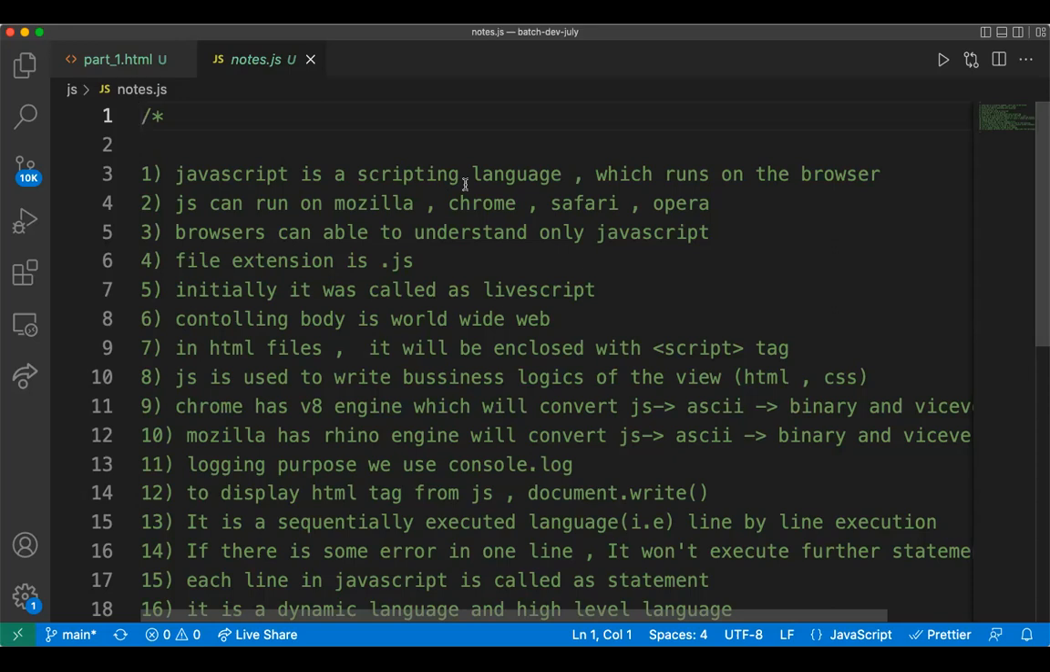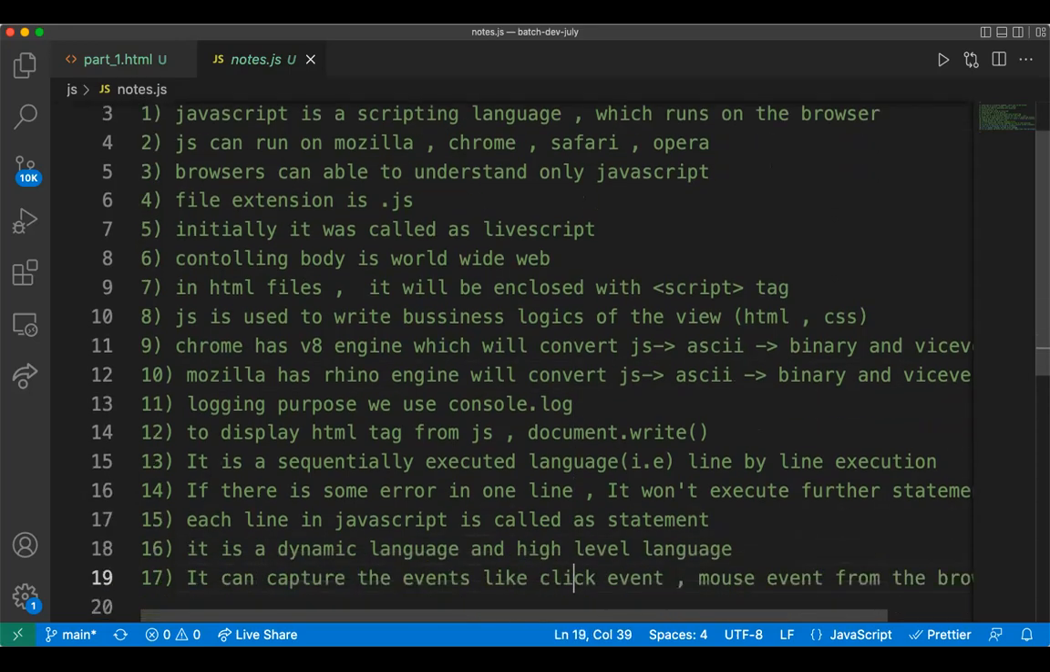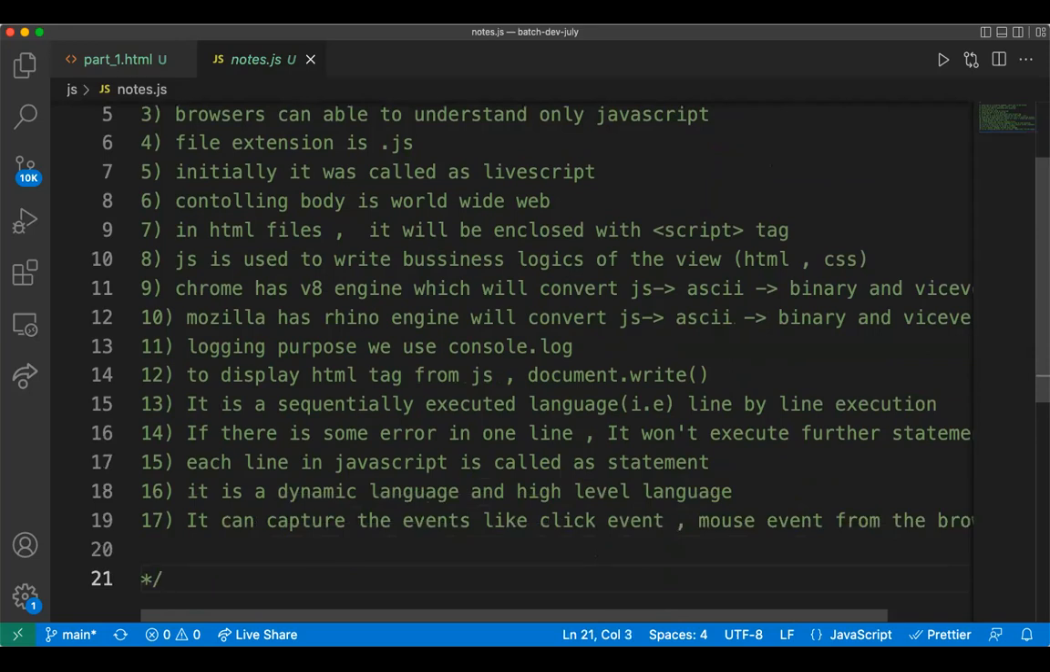Also, JavaScript is used to write the business logic of the view. For example, if you have a view made with HTML and CSS, and you have some kind of button, then to write the business logic for those buttons, we are going to use JavaScript.